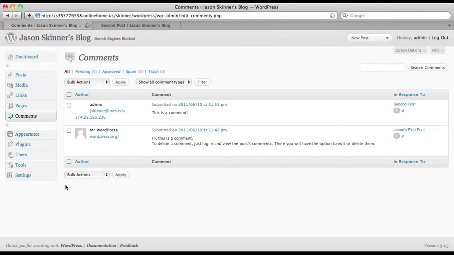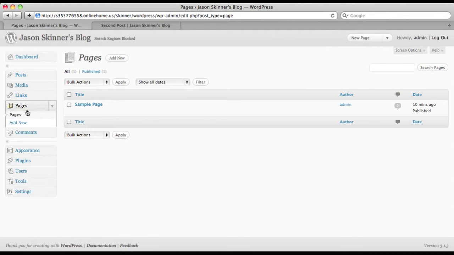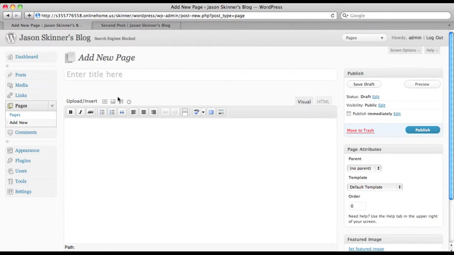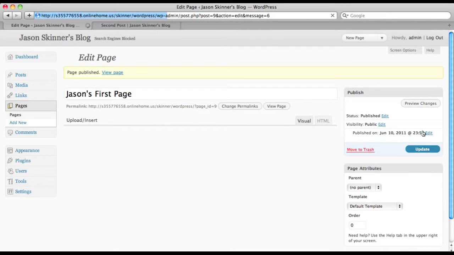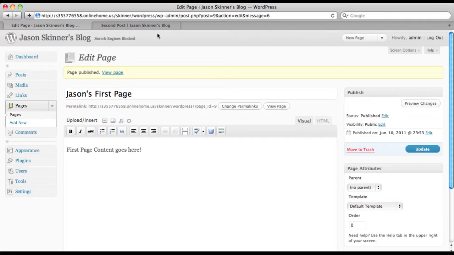The last thing that I want to talk about in this tutorial are pages. When we click on the page menu, I will just click add a new page, and I'll call it once again. I can save that as a draft, move to the trash, I can preview it, but what I'm going to do right now is publish it. So I've published my page.